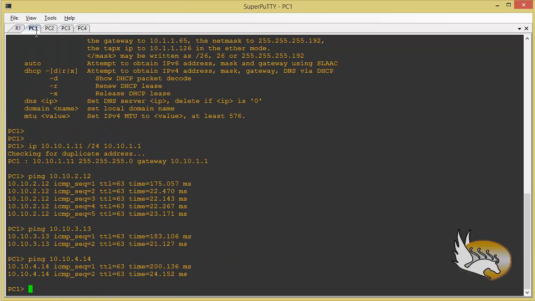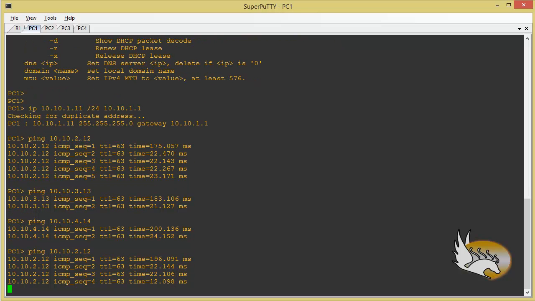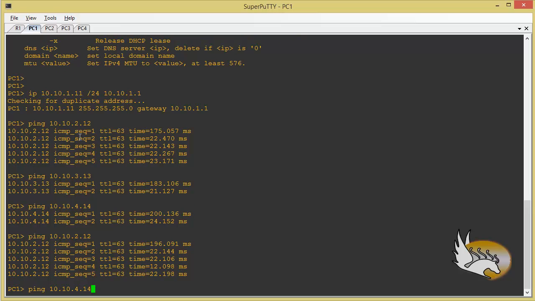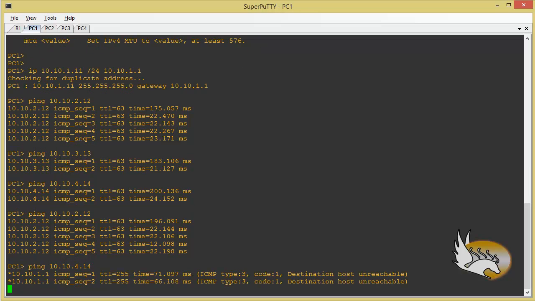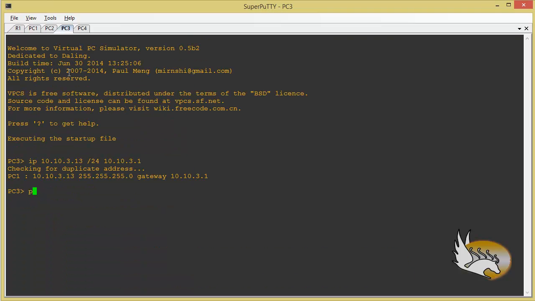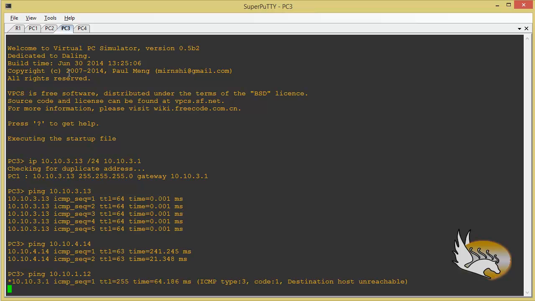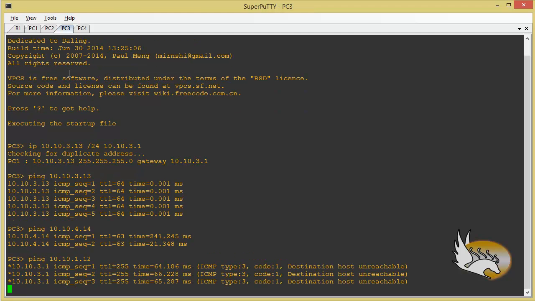That's it. So if I go to PC1 and try the ping again, the ping to 212 is successful. That's because they are in the same VRF. But the ping to PC4 is not reachable. Now if I go to computer 3 and try to ping 10.10.3.13, that's me of course. And if I try to ping 4.14, that's successful. But again, if I try to, for example, ping 1.12, that's not reachable. That's because this is in another VRF.